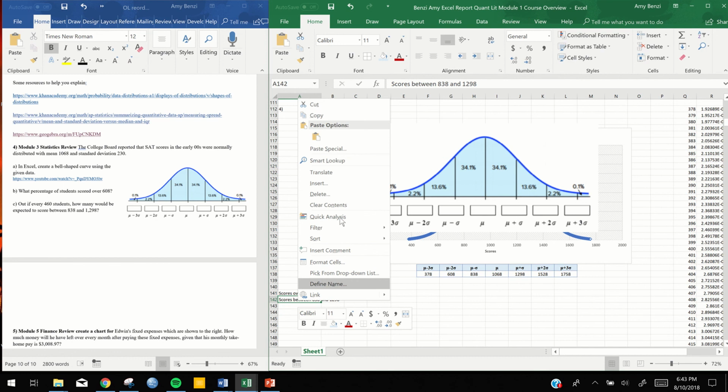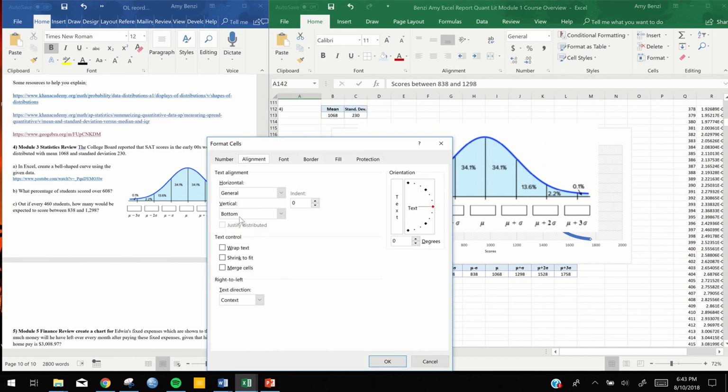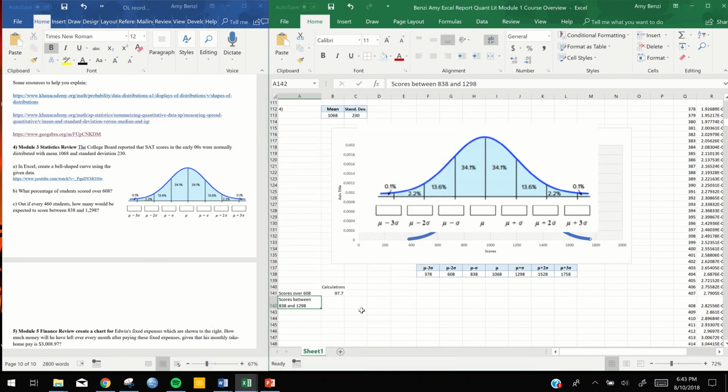All right, I am going to format this and wrap it, if you didn't already guess. I'm also going to center all this stuff. This and all this, I'm going to make it bold and blue. All right, so, oh golly gee, when it's not outlined, it drives me crazy. I need my borders. All right, scores between 838 and 1298.